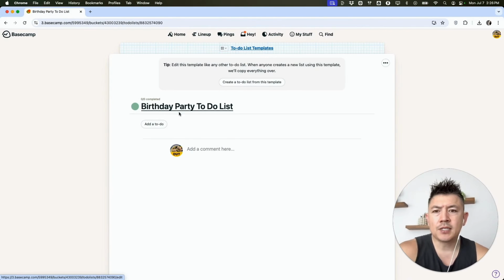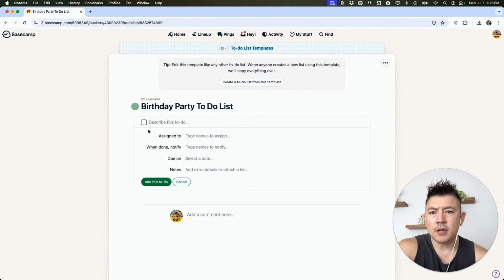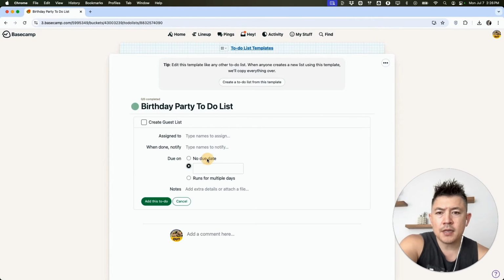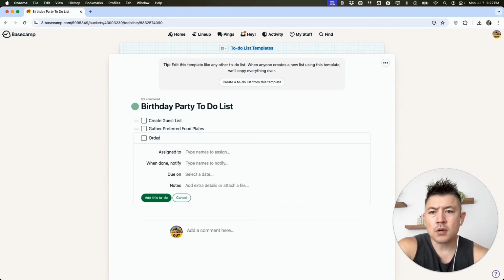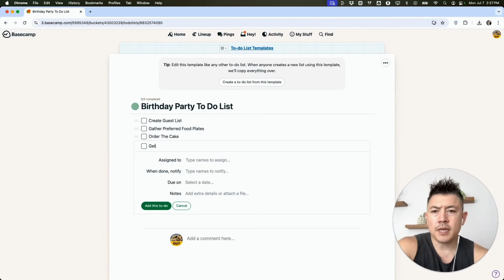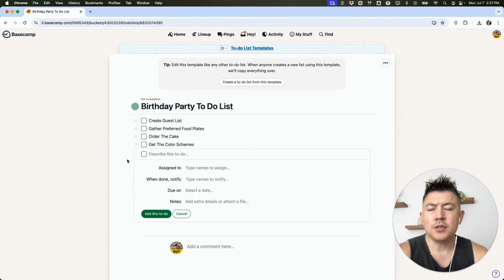Okay, now we can go ahead and start adding our to-do. So clicking on here, add a to-do, and then we're going to go ahead and maybe create guest list. Okay, and then you can assign it to people. When this part is done, you can notify other people. You can put a due date on it. Once you fill that out, click on add this to do. Okay, next, after we create a guest list, let's go ahead and gather preferred food plates. Okay, and I'm going to add that as a to-do. And then maybe after that, we're going to order the cake. All right, and then we're going to get the color schemes. Okay, so you can add as many items into the to-do list as you need.